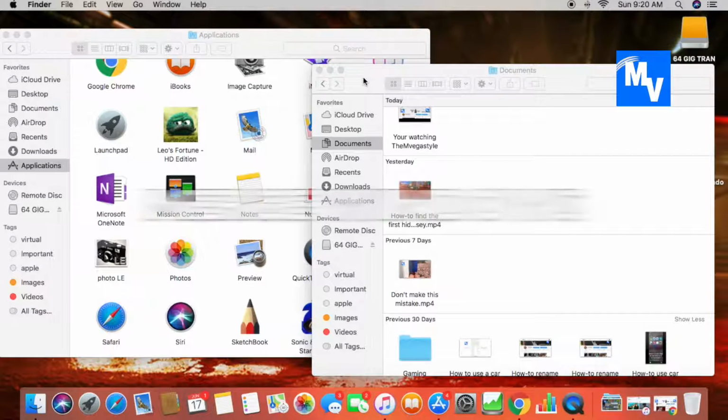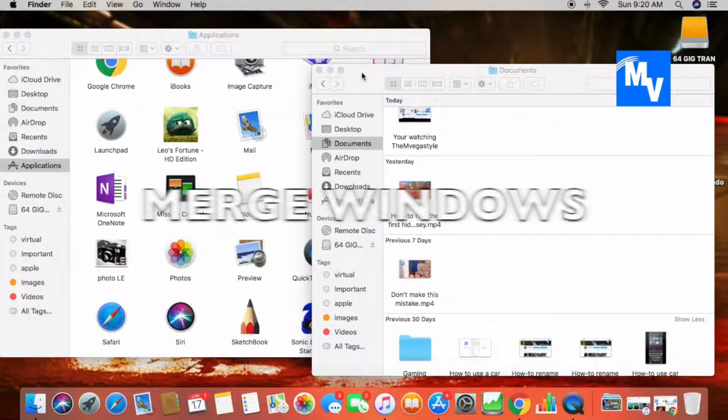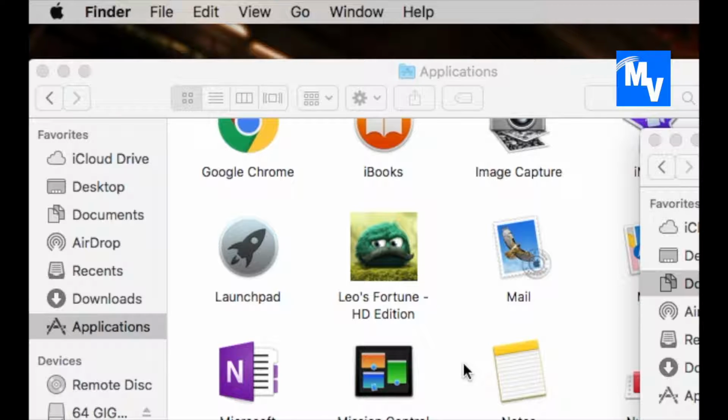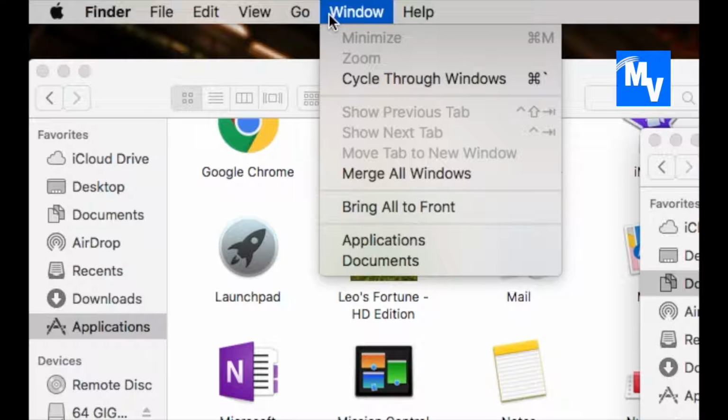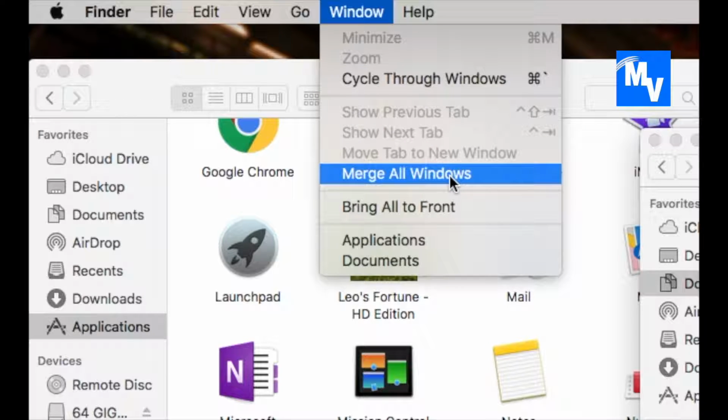In this video, I'm going to show you how to combine two or more Finder windows together. First off, go to the Apple toolbar and click on Window. Next, go ahead and click on Merge All Windows.